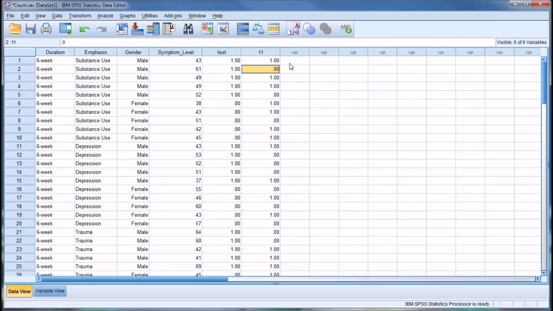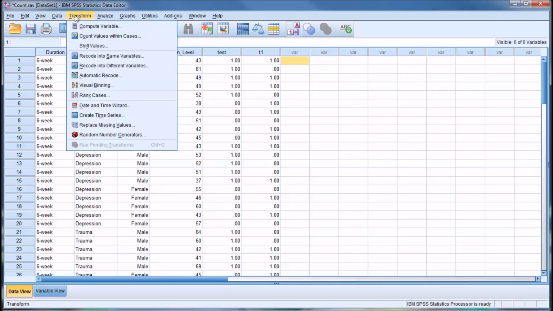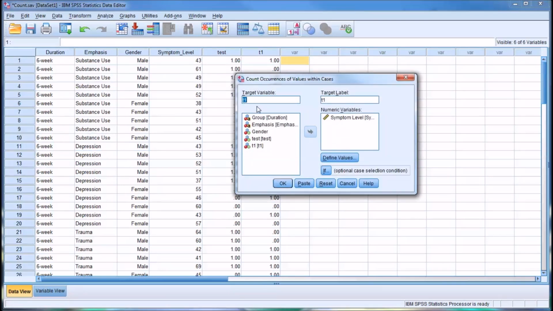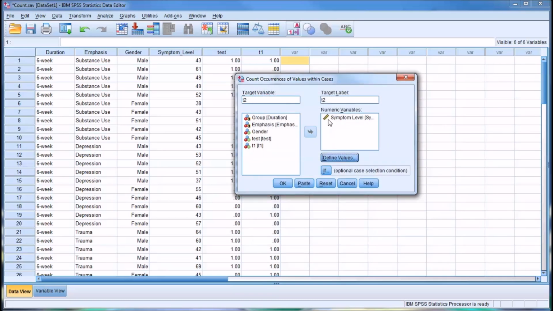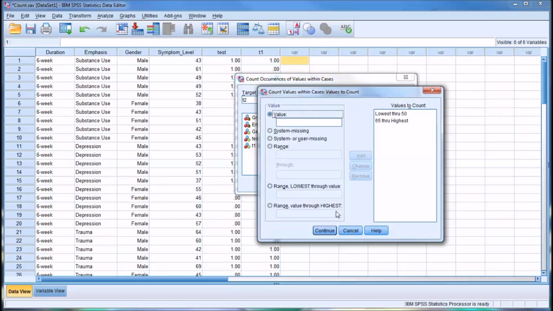So to demonstrate the range feature, again, I'll count values. Let's call this T2. So with the other example, I covered both the lowest through value and value through highest. But for this one, we'll continue with the symptom level, but I'll show you the range feature.